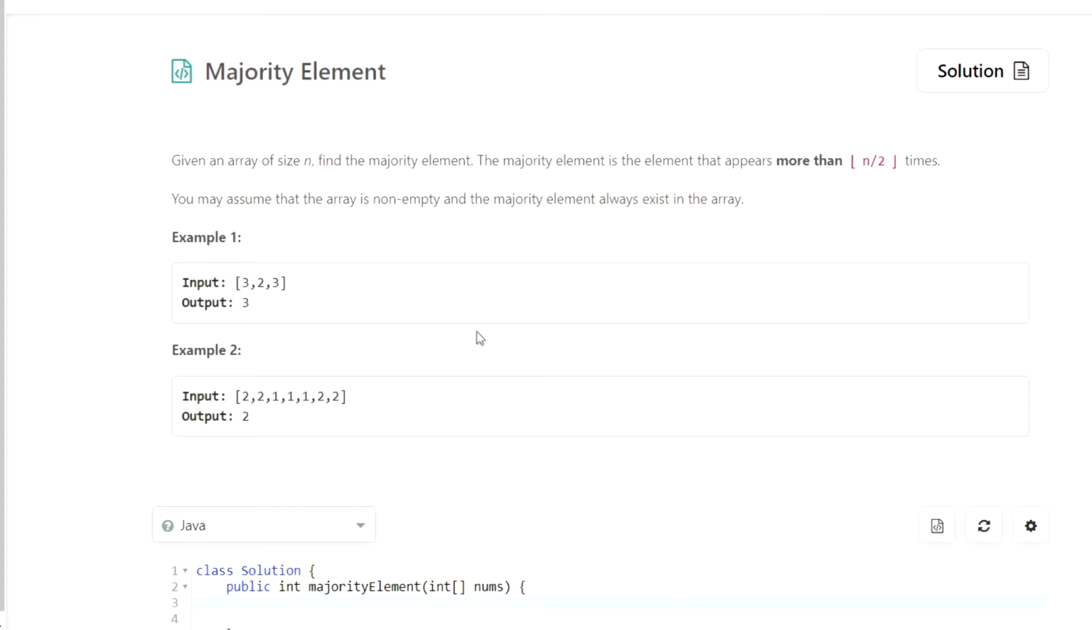Today we are going to look over another problem, that is majority element. Given an array of size n, find a majority element. The majority element is the element that appears more than n by 2 times. You may assume that the array is non-empty and the majority element always exists in the array. Okay, fine.